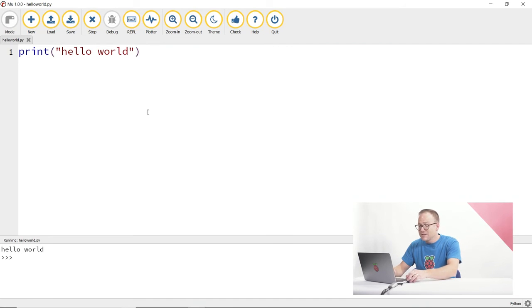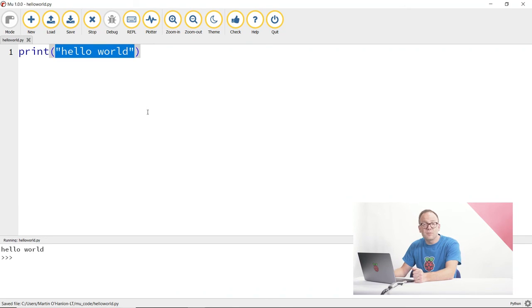Firstly, Python is case sensitive. So print with a capital P is different to print with a lowercase p. Also, your message must be in between speech marks. If it isn't, you're going to see an error.